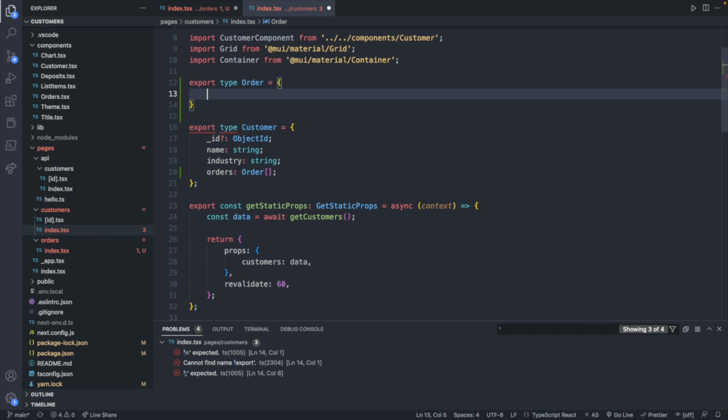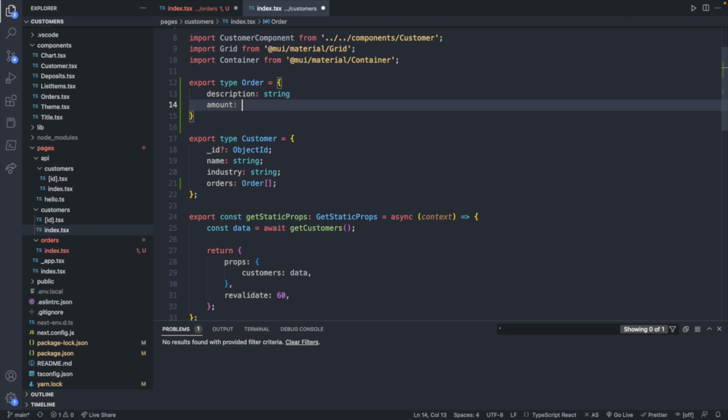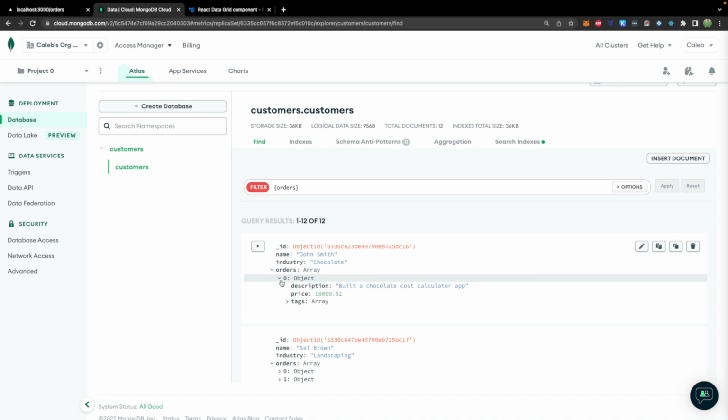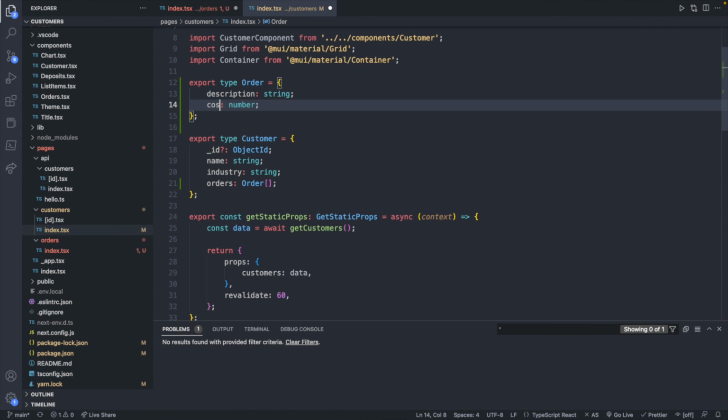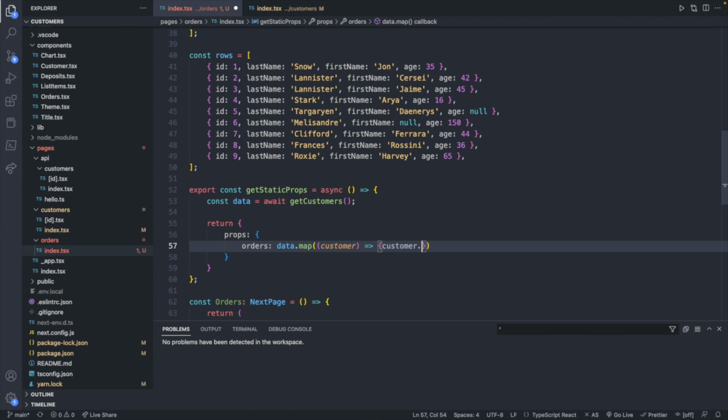And this is going to be defined as a description, which is a string, and then an amount, which is a number. Or actually, I think it's cost. I keep getting these mixed up. Let's just check against the database. So orders, price. I was wrong for both of them. So we'll change this to price. Now we will return customer.orders.